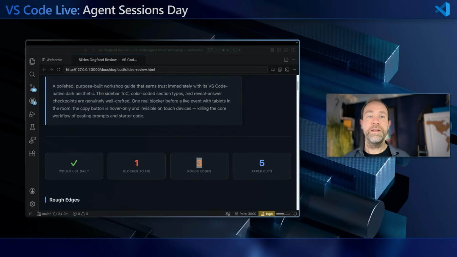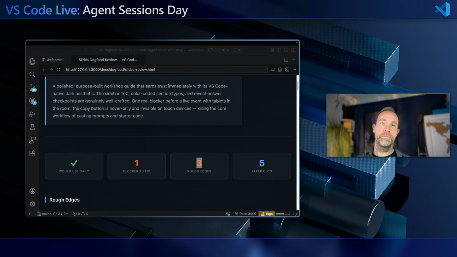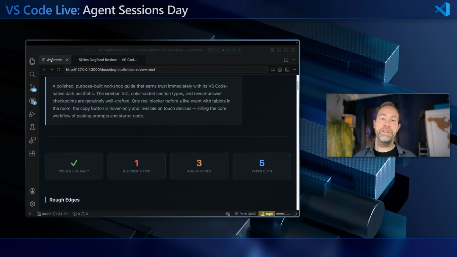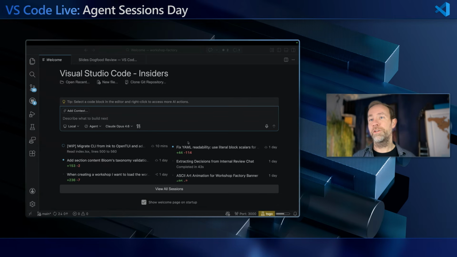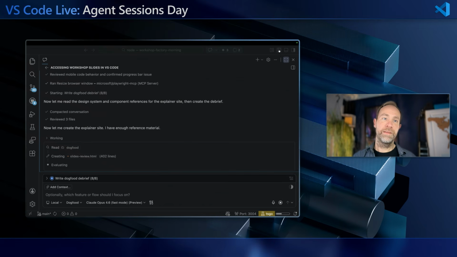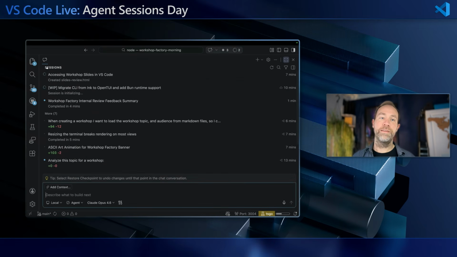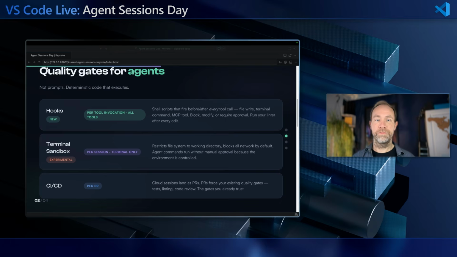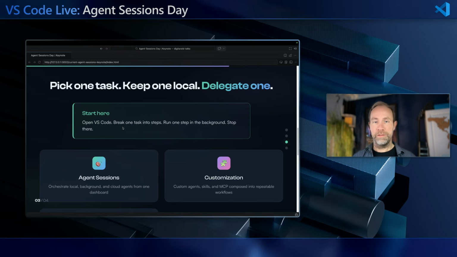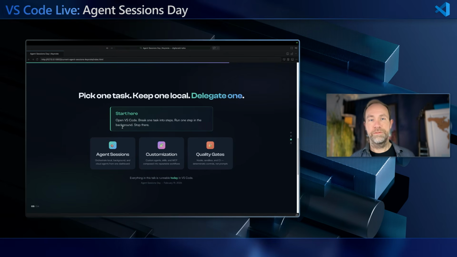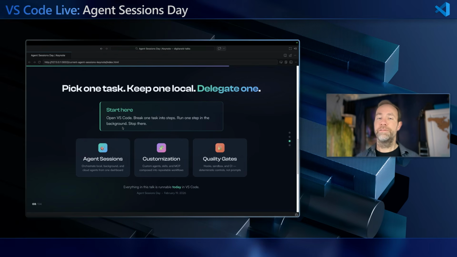and some of them still running, some of them completed, depending on how we want to work: fast, local, or remotely. So you can do this too. You can become an orchestrator, a conductor of agents, and run these locally. And this is how I recommend you start. Pick one task, keep one local, and delegate one to a background agent or PR.